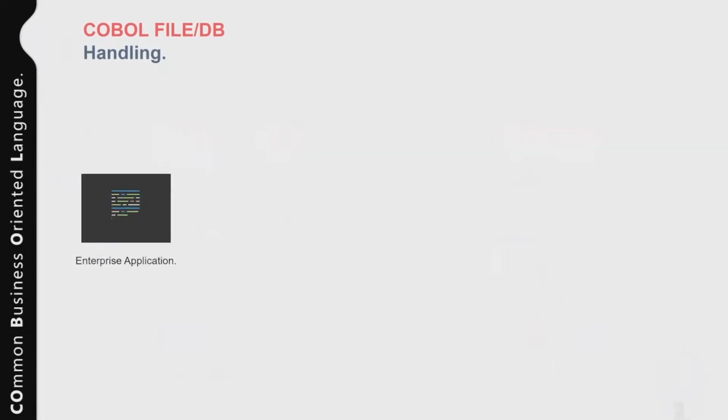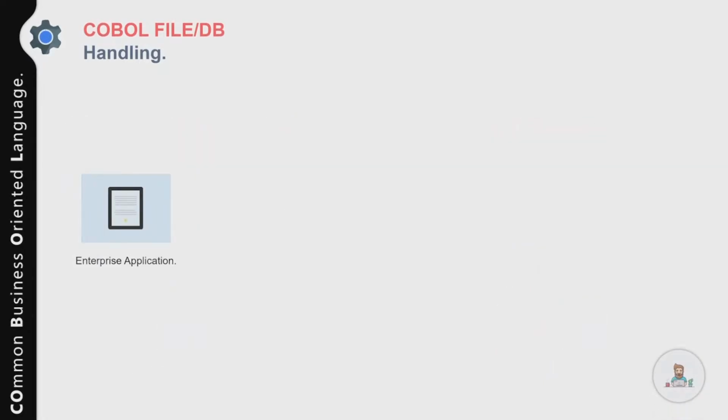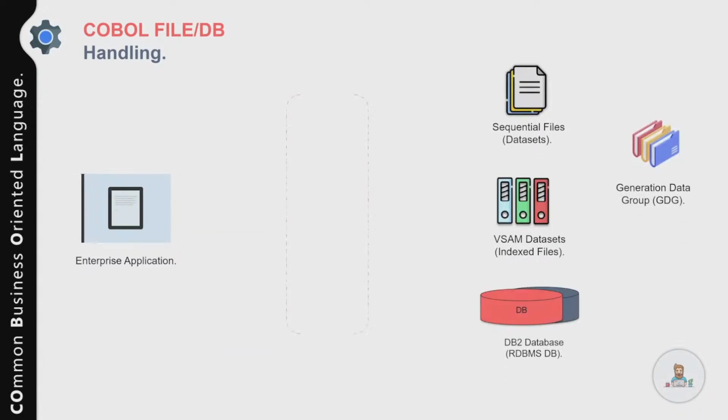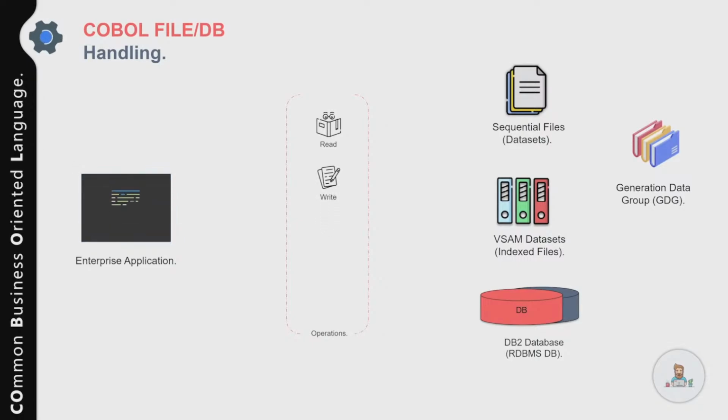Now let's talk about the various operations that you perform on data stored either in a file or in a database. The first operation is read, and in this case you access data from the file or from the database. The next one is write, and in this case you write data either to a file or to a database. The next one is the update operation, where you access data from the storage medium, make some changes, and then store that data back to the storage medium, which can be a file or a database.